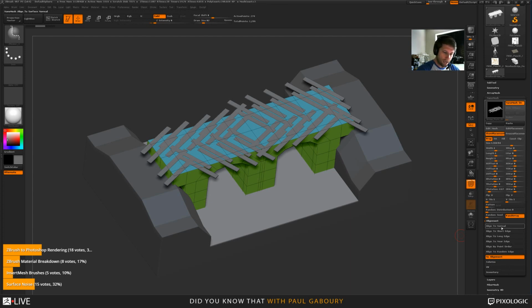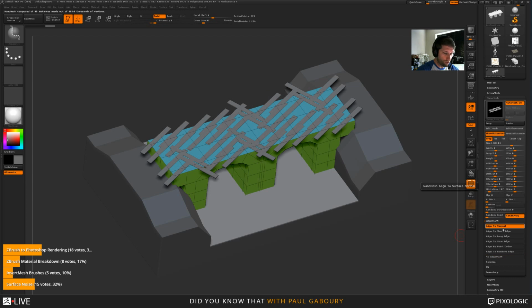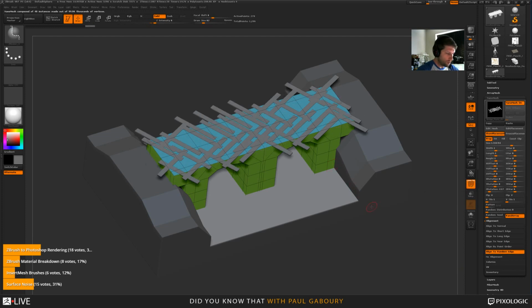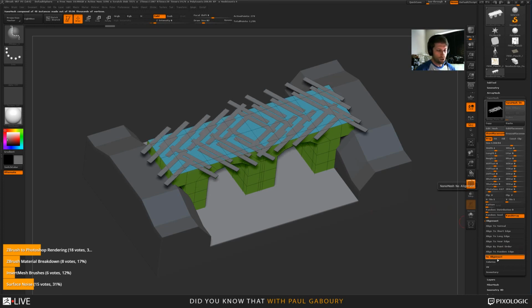So I can say align by the normals. I can align by short edges, long edges, near edges. So you can see now they're all facing kind of the same direction, right? I can say align by point order, do randomness, which is probably maybe what I want here, some randomness, and then no alignment. So this is key.